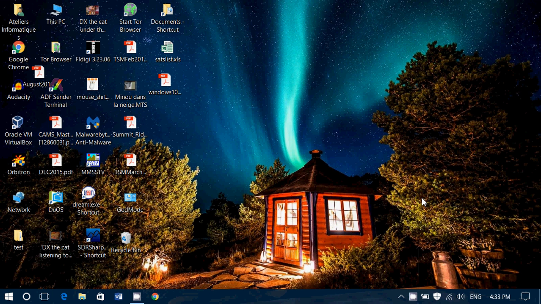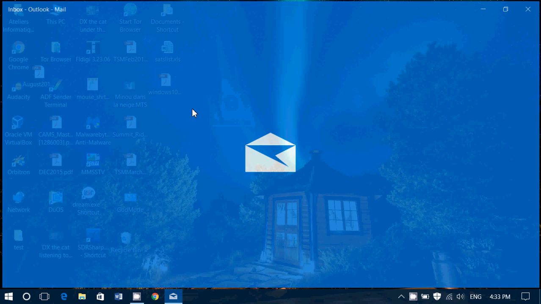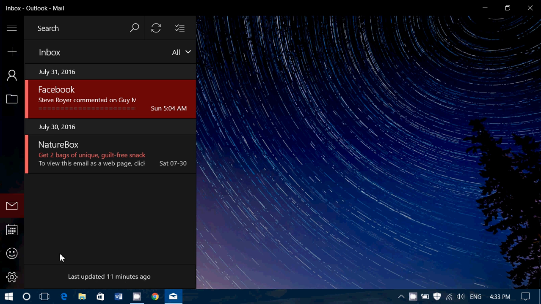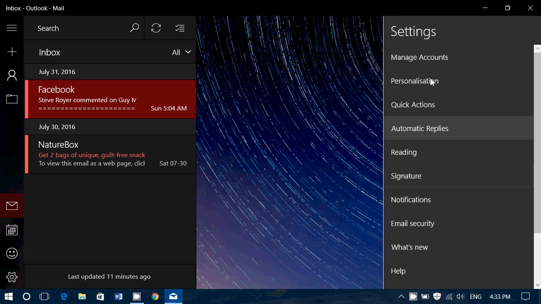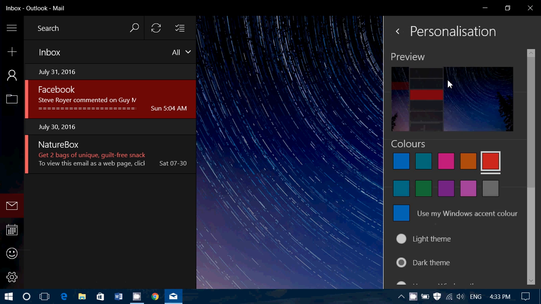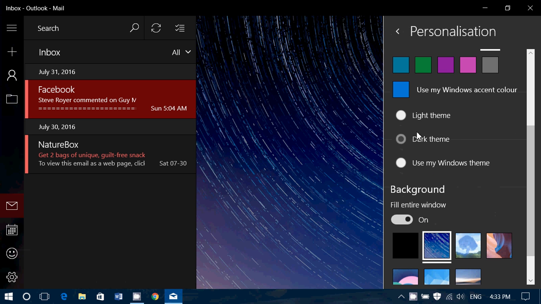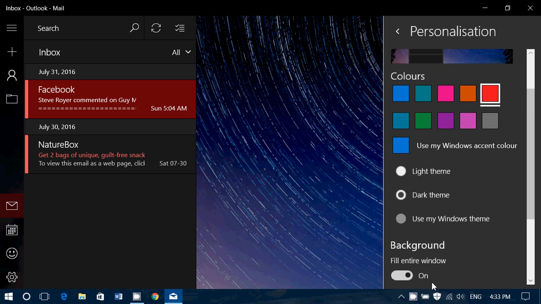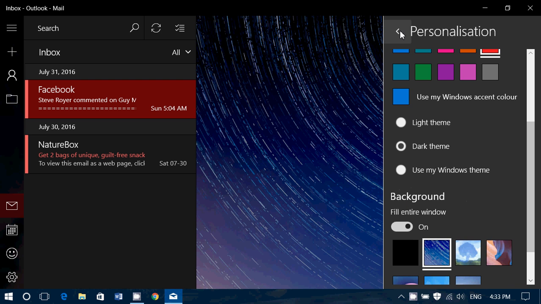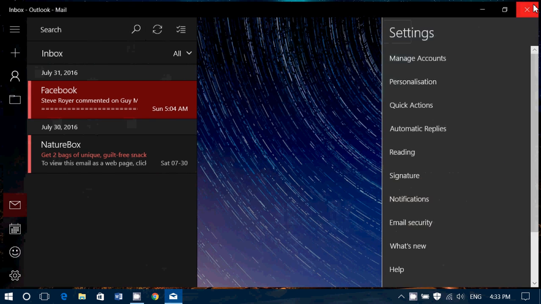Now, like I said, some apps also have their own dark mode. So for example, if you go on your mail app and you want to use the dark mode, in some personalization, you will have to enable the dark theme yourself. Like in the mail app, it's here in personalization. It won't be on by default on some apps.